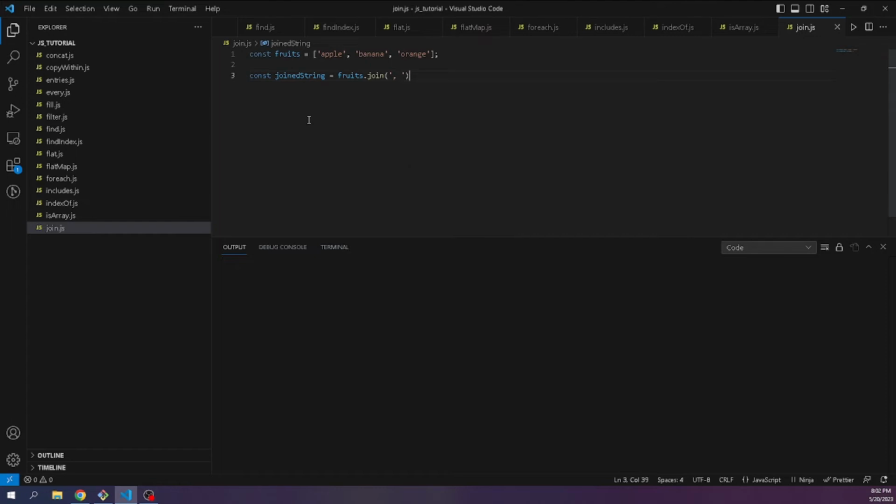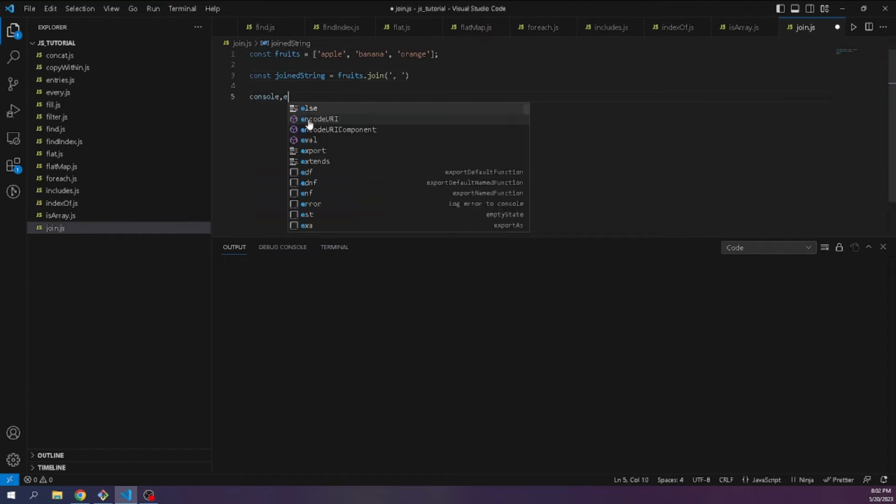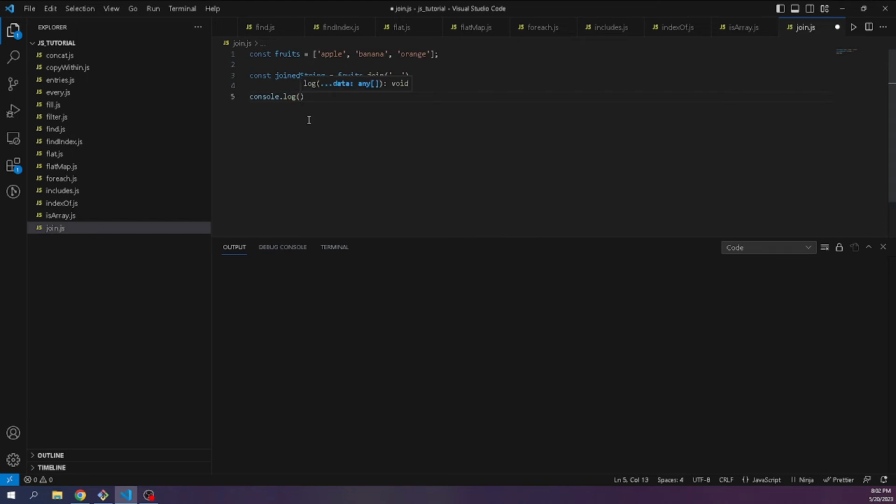example here, and then let's console.log the join string. So in this example, we have an array called fruits containing the elements apple, banana, and orange. We use the join method with a separator of comma and space to join the elements into a single string. The resulting string is what I'm expecting here. The result output here is a string, and the value of the string is apple, banana, and orange.